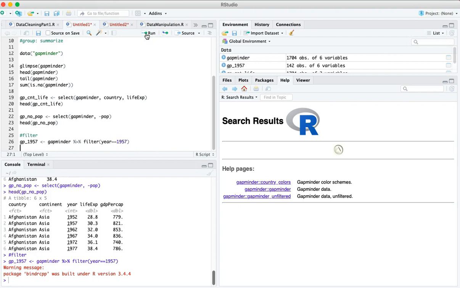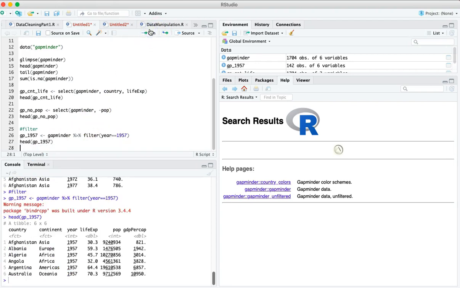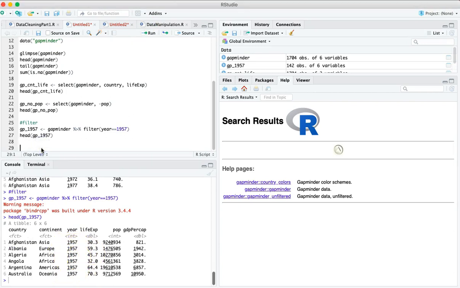And we get a warning message, and we don't worry too much about it. I have the versioning message, you might not have it. So go ahead and type head GP 1957, and we'll run that. And we only have the year 1957. That was fun. So now let's try to filter on a country.